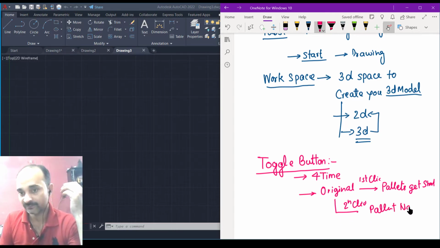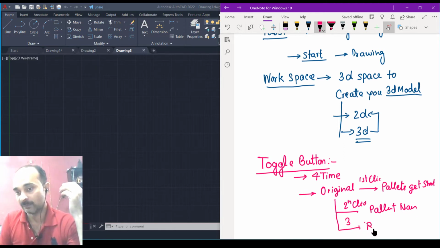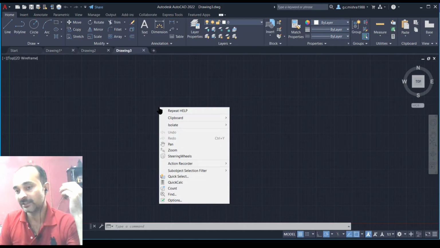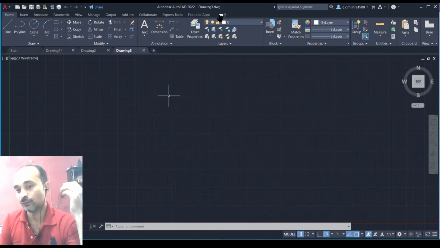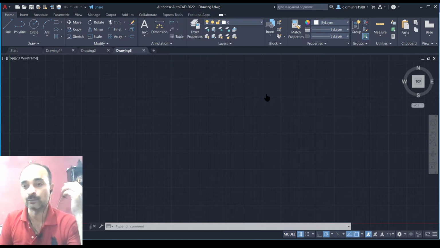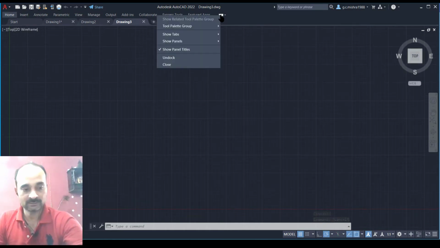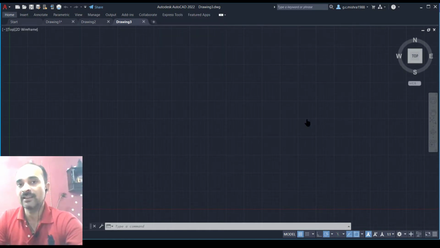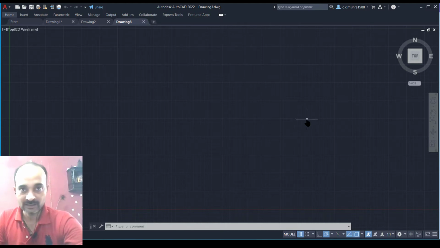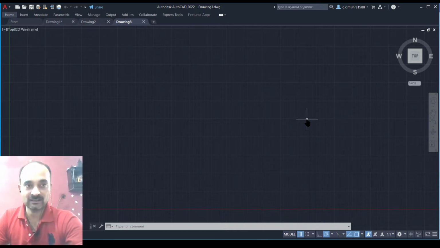After the second click, only the palette name appears. After the third click, the ribbon disappears, and on the fourth click you come back to the original position. It means you can click your toggle button four times, and then your interface items will be different. You can switch between these views.